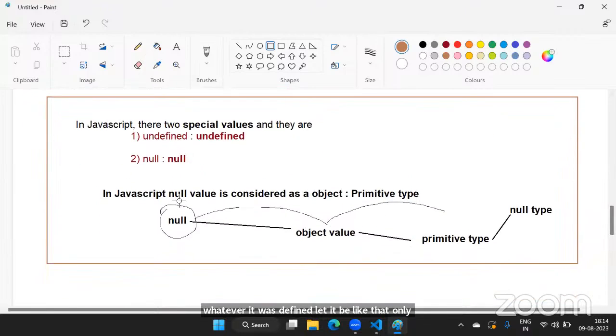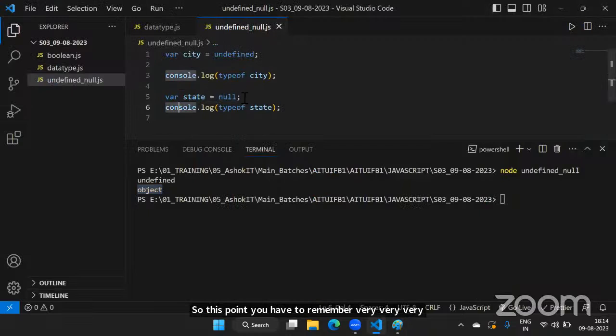So this point you have to remember. Very, very important point. Whenever you try to find out the data type of a null variable, it will print object instead of printing null.